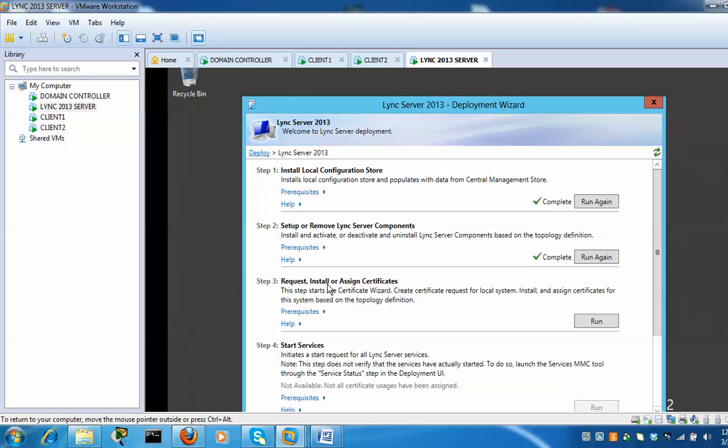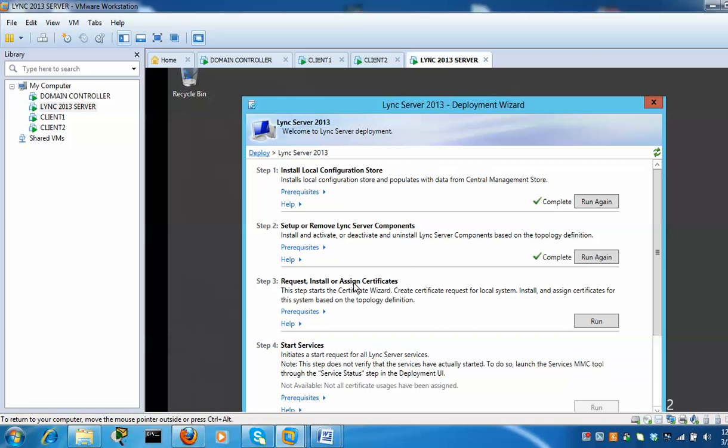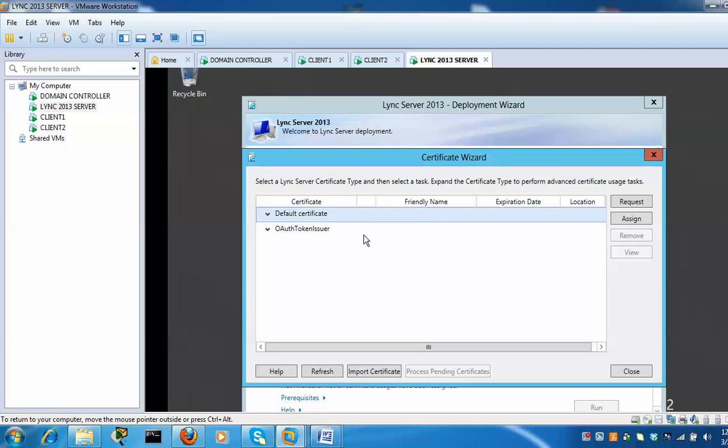The certificates, we're gonna request it from our domain controller. There we have the Active Directory certificate servers is installed. So here click on run, and you can see here that we have some default certificates. We click here on default and then hit on request.